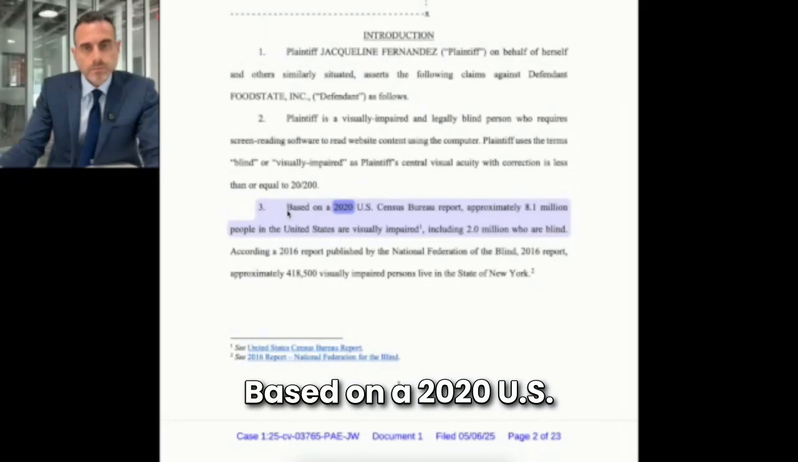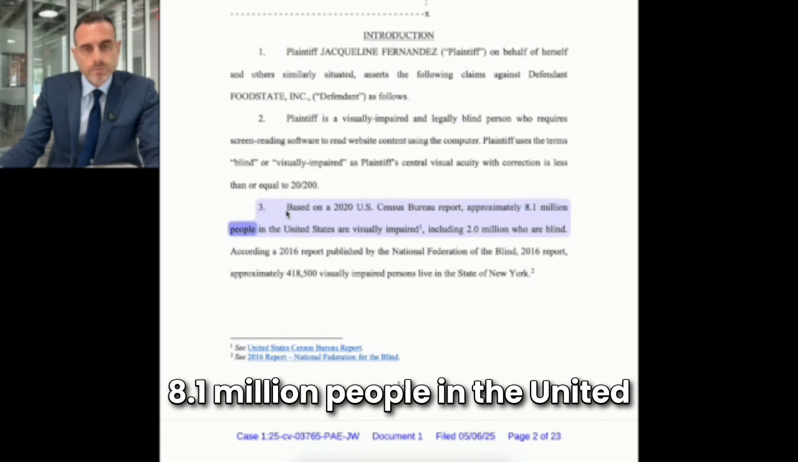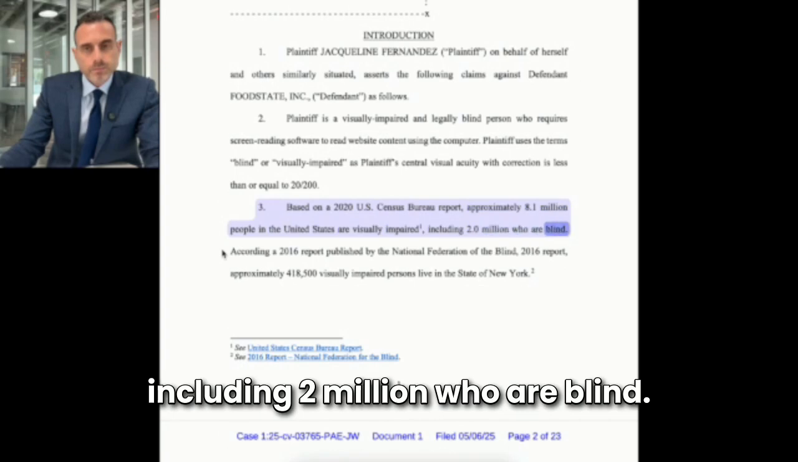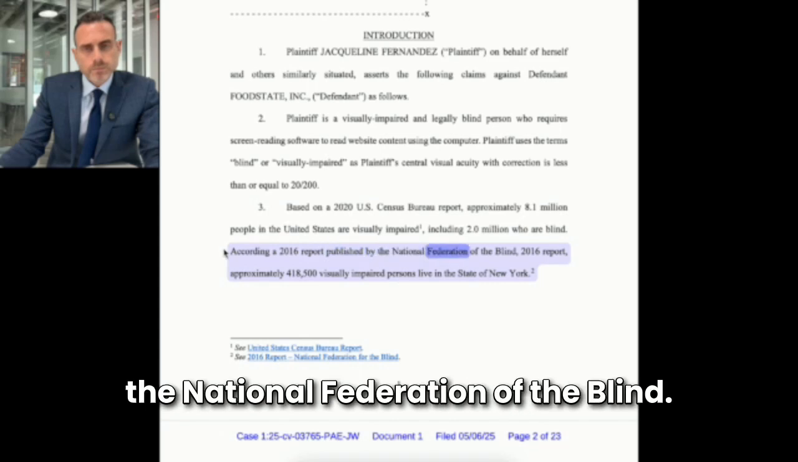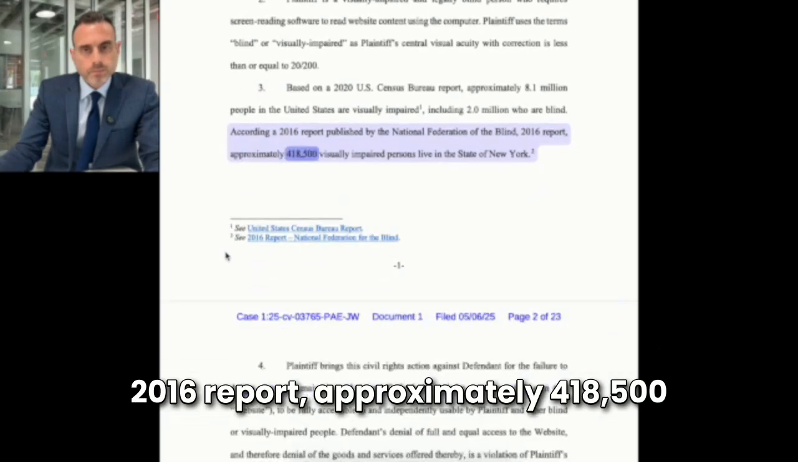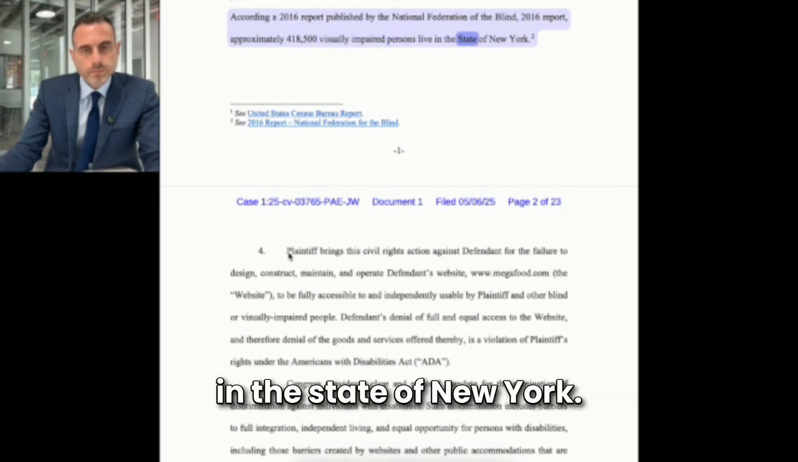Based on a 2020 U.S. Census Bureau report, approximately 8.1 million people in the United States are visually impaired, including 2 million who are blind. According to a 2016 report published by the National Federation of the Blind, approximately 418,500 visually impaired persons live in the state of New York.